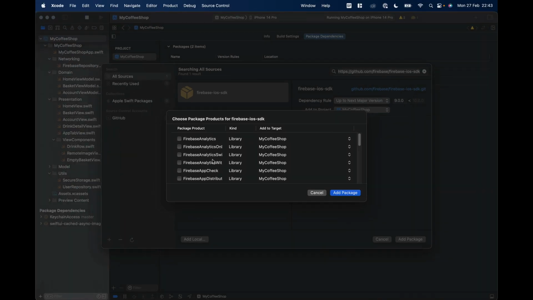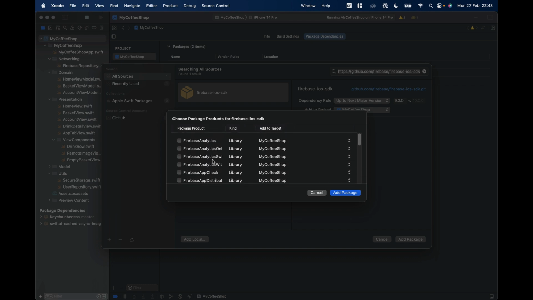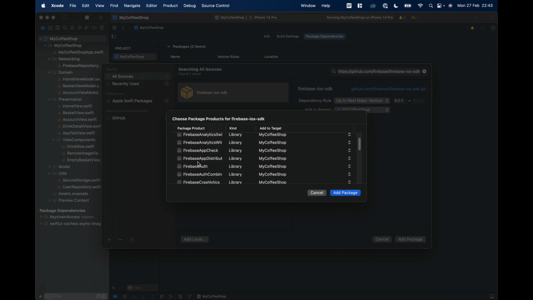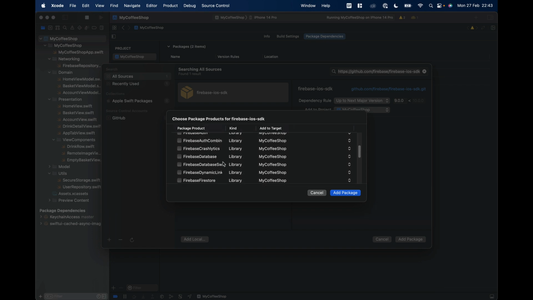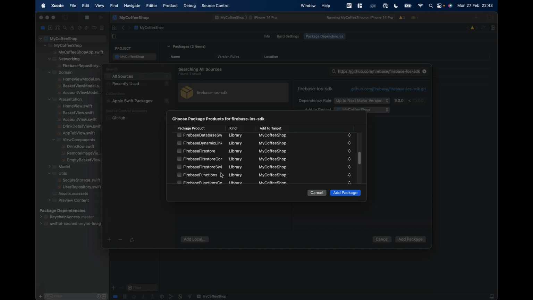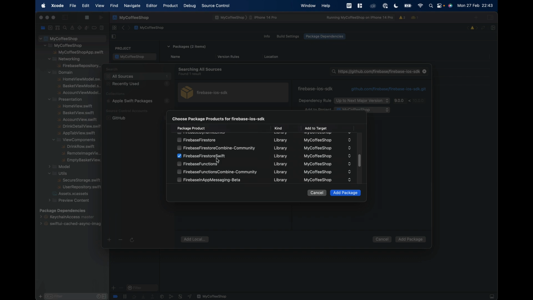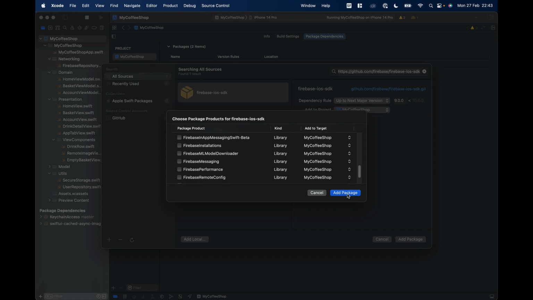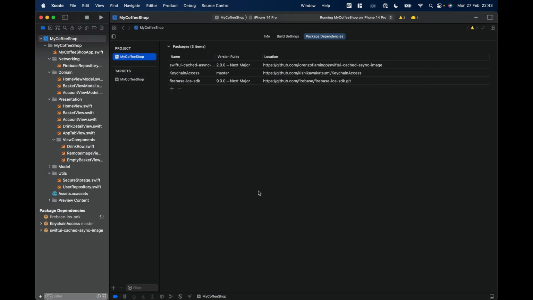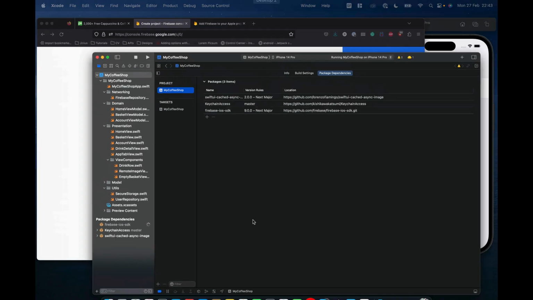Let's jump here because our libraries are already here to use. And you can scroll down, see all the things that you can add to your project if you want to, of course, if you want to use them. But for us, we're going to use Firebase Firestore Swift. So this is the library that we need to use. I think we can enlarge this. So we want the Firebase Firestore Swift. All right. And then click add package. And this will take a few more minutes to add.